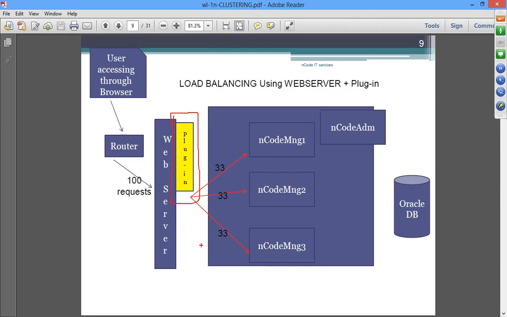Now this configuration we will see in our Apache configuration, how to integrate Apache with WebLogic. That's something we will see. Alright, and this in general is one architecture where only one web server is there, or ideally what we can have is a series of web servers.